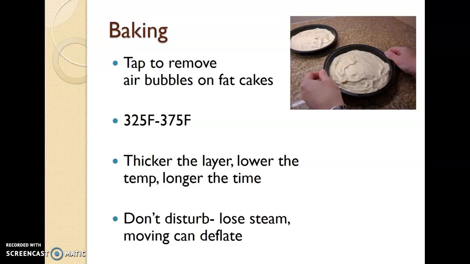Don't disturb it once you've put it in the oven. You'll lose steam, as well as some of those gases could deflate out. There's not a whole lot of gluten here, so you want to let it be. Put it in the center rack if possible, where it's not going to be disturbed and it's going to be evenly heated all the way throughout.